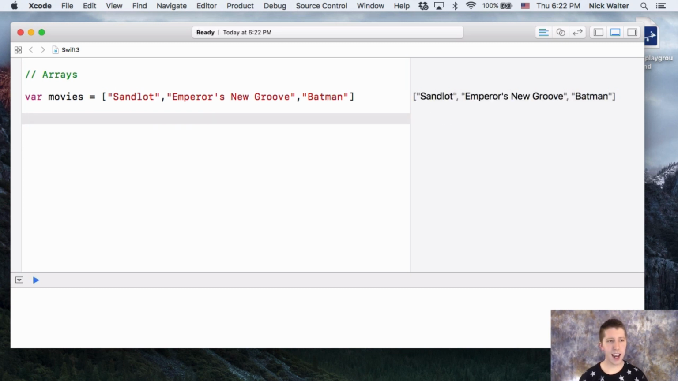So if you want to get to any specific item in the array, you just have to give an index, or what number position in the array that you want to get to. Right, there are 3 items in this array: Sandlot, Emperor's New Groove, Batman. You would think if we were to number these, it would be 1, 2, 3. But with arrays, and this is not just in Swift, this is in lots of other programming languages, arrays use zero-based counting, which means the very first item in the array is the 0 number.